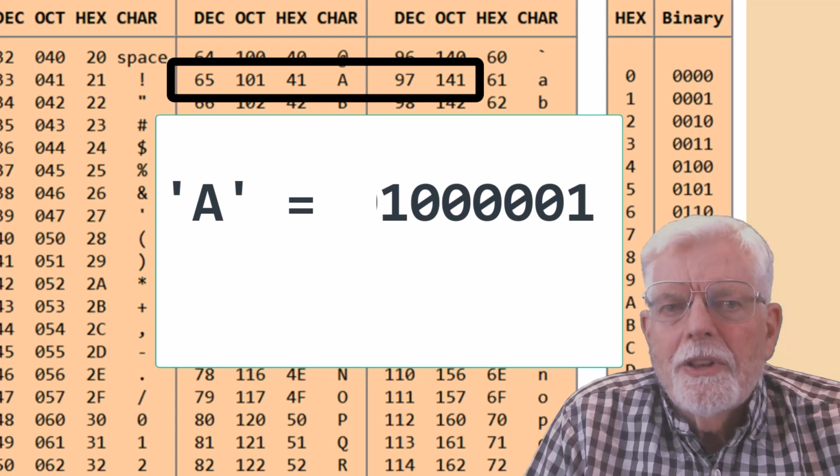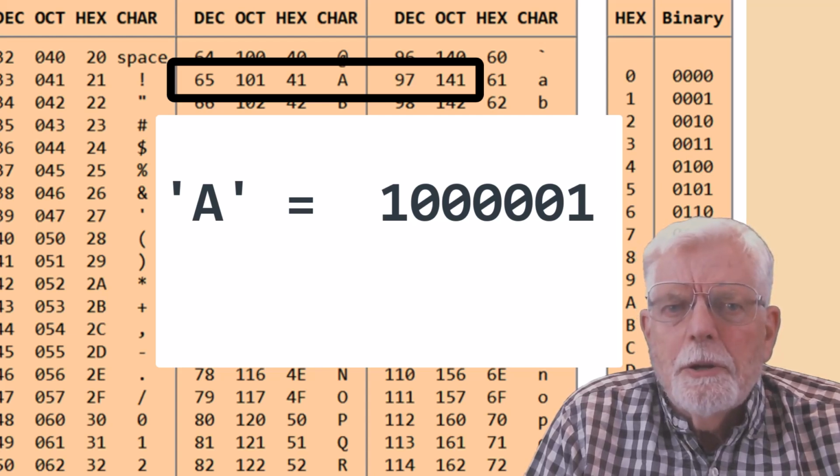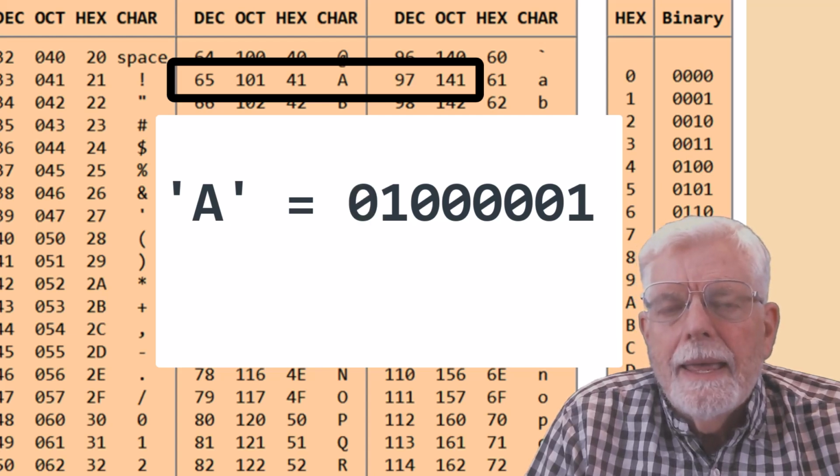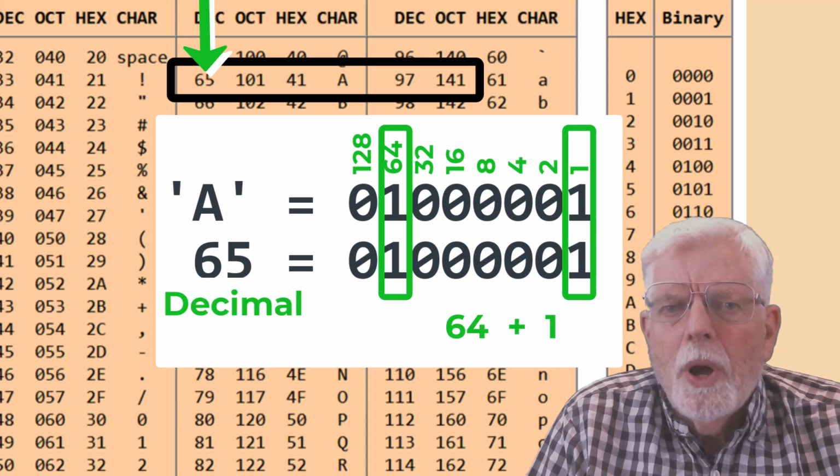Here, in binary code, the letter A equals 1000001 using 7 bits. Since RAM is organized into bytes with 8 bits, it is usually written with the leading 0. A equals 01000001. This is the exact binary code as a decimal 65 because a 1 is in the 64-bit position and a 1 is in the 1-bit position.